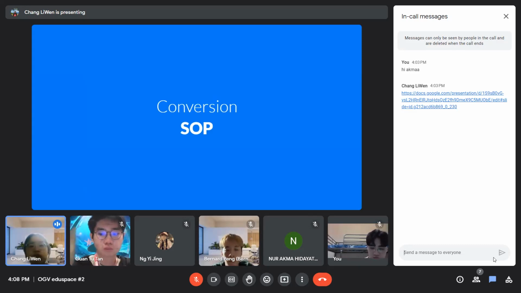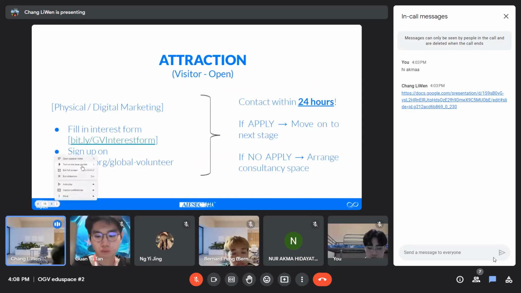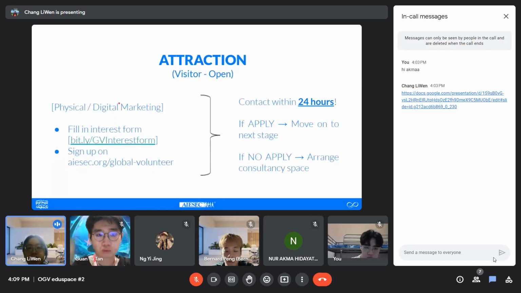Okay, so go into the conversion SOP. First phase, attraction phase. This is the phase where all of our visitors will become open, where they will sign up. First, it can be through physical or digital marketing, but since on this page we only target ISP membership, it will mostly be digital marketing, and then you can do physical ones for consultation or just a meet-up, where you can better explain to them.